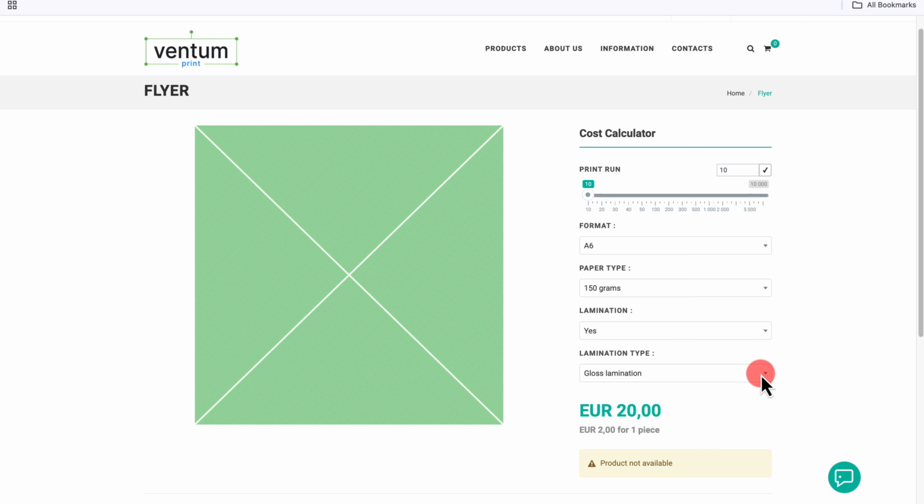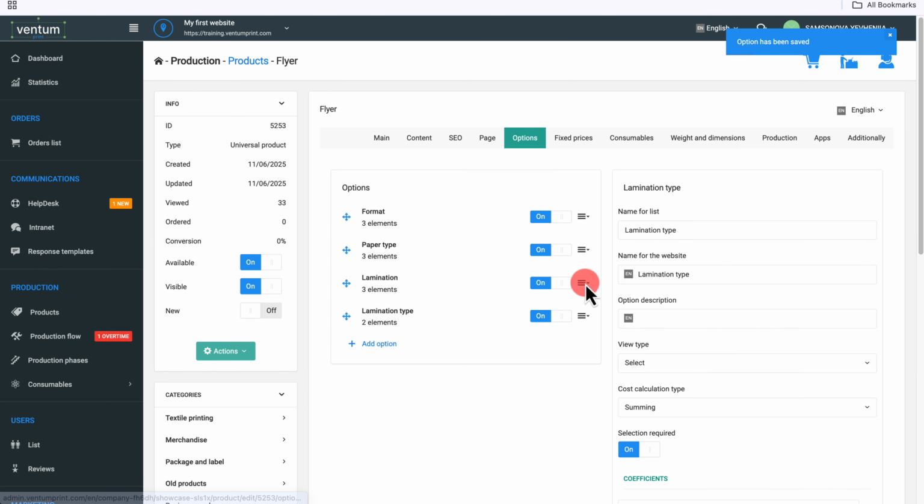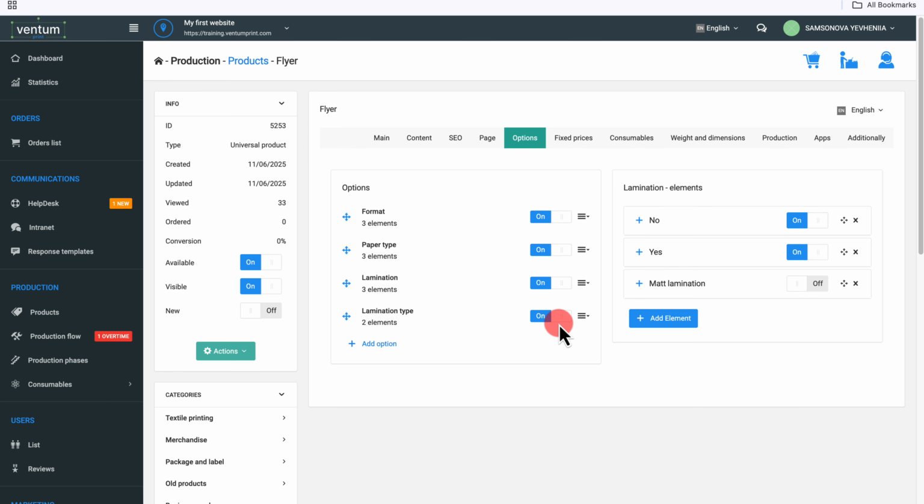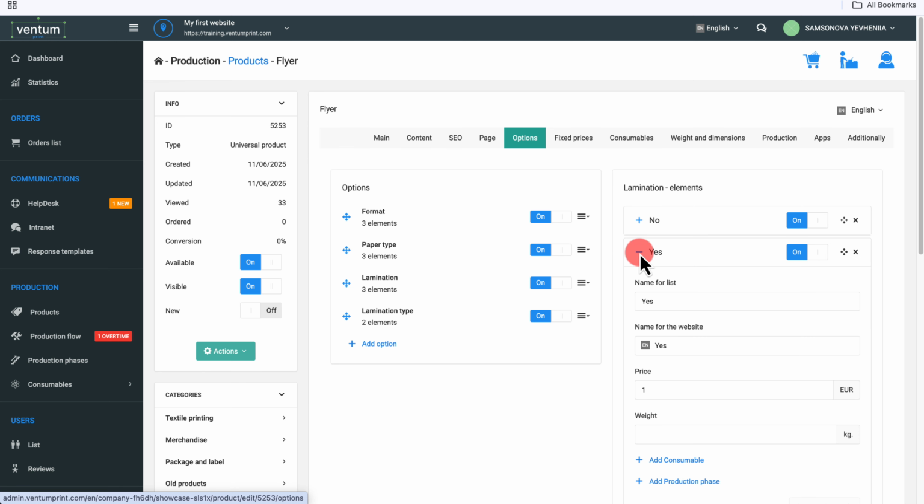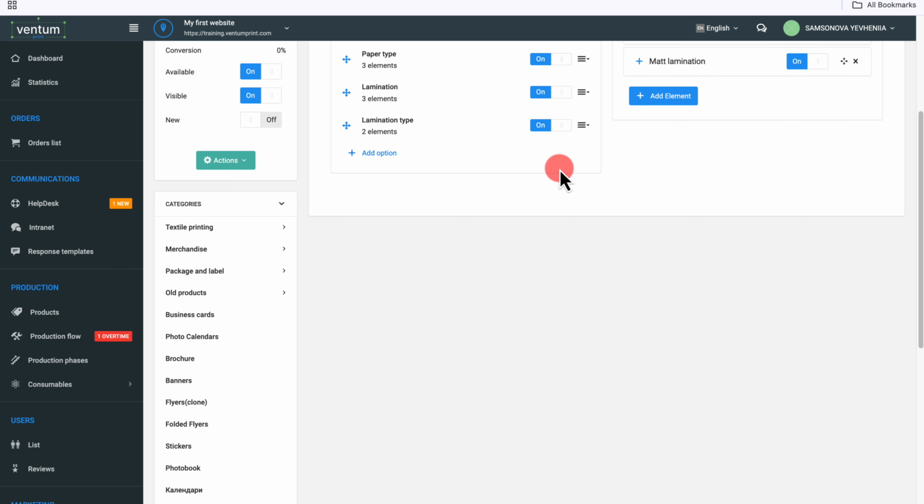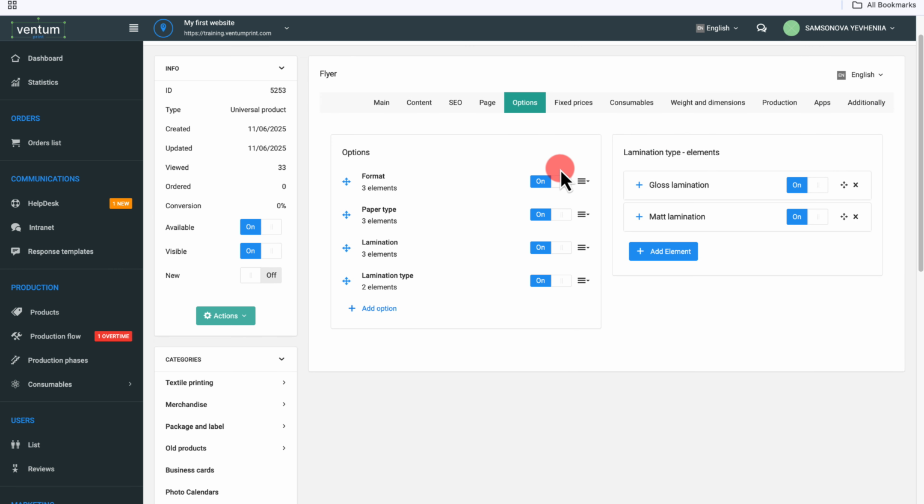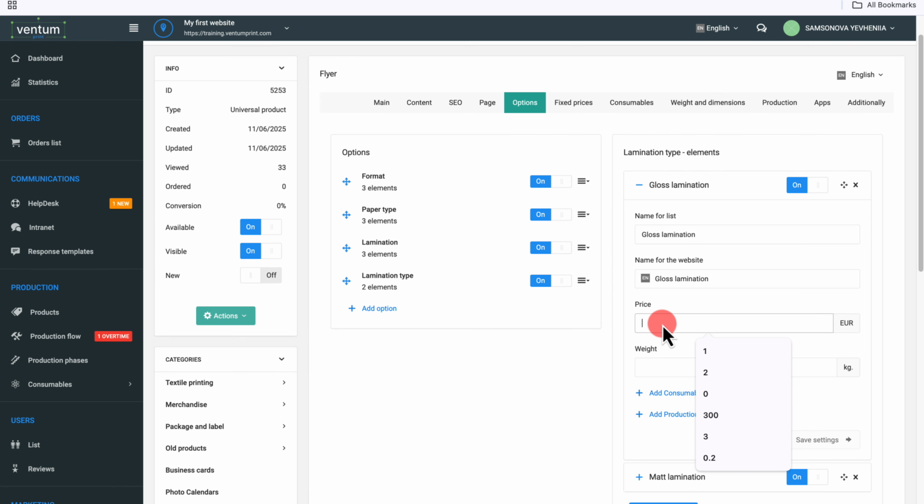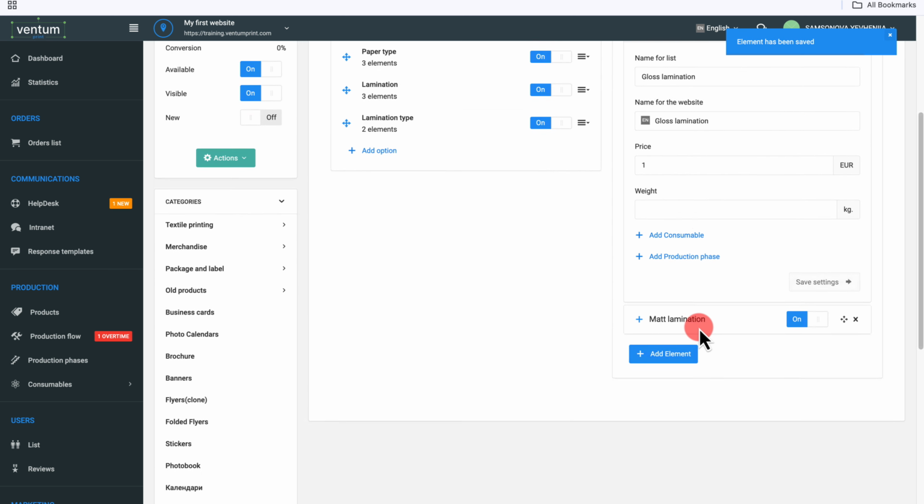But what if matte lamination costs twice as much as gloss? Return to the lamination option, and in the yes element, remove the price and save. In this case, the yes element will serve just as a trigger that activates the lamination type option. And in the lamination type option elements, we will specify the price. For example, enter the price for gloss lamination, €1 and save. And for matte lamination, enter €2 and save.